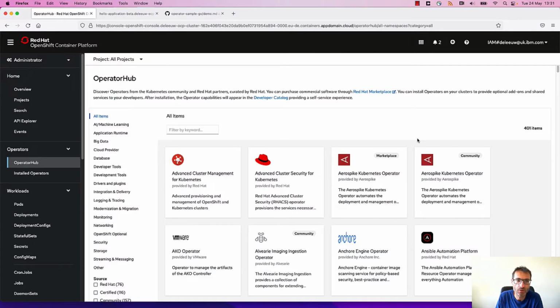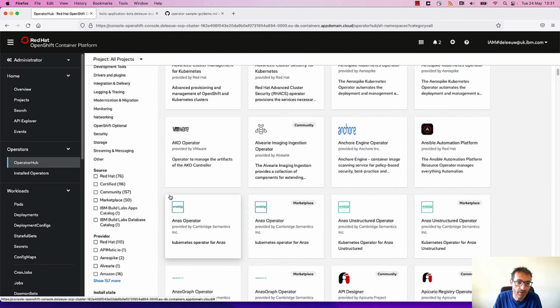Here in OpenShift you'll find the Operator Hub. It's essentially a catalog of operators that the administrator of this OpenShift cluster could install. These operators come from the likes of Red Hat, from IBM, and also from independent software vendors as well. And the operators are categorized by their source.